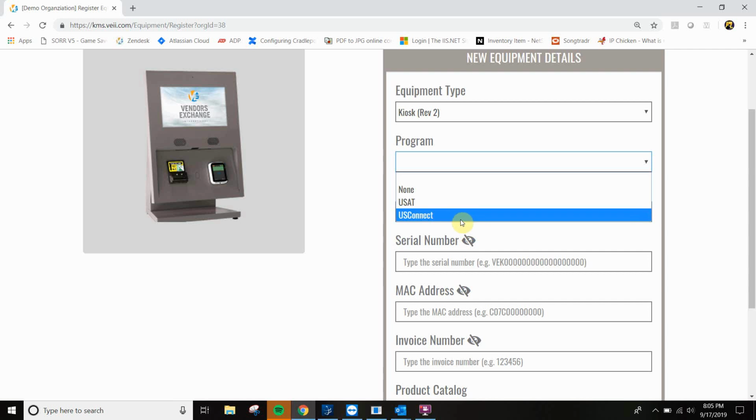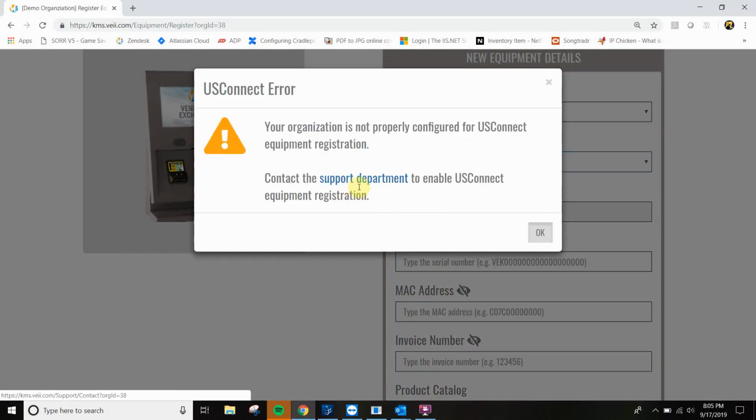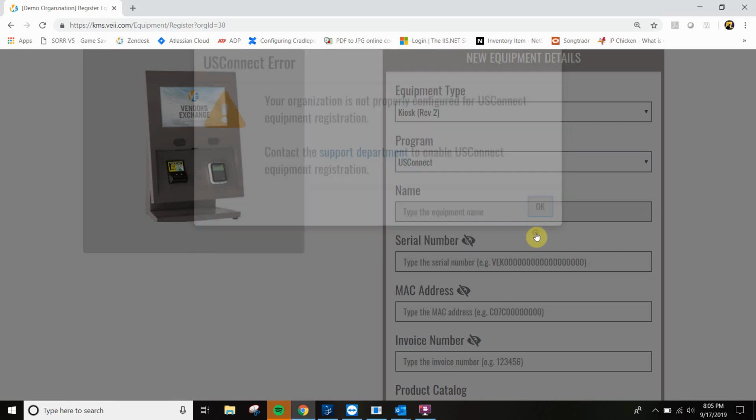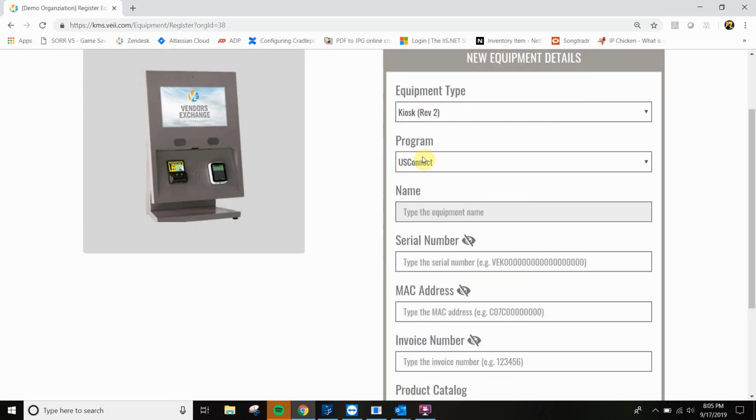If you choose US Connect, you'll see, if I choose it right now, because my demo organization is set with USAT, I get the error. So you'll only be able to choose the one that you've been set up with. But were I to be a US Connect customer, had I clicked that, the name would be auto-populated for me, and then this name would have to be what's added to the kiosk configuration on the kiosk itself. If I select USAT, I get to choose my own name.